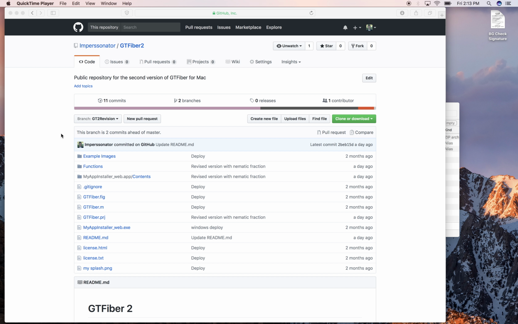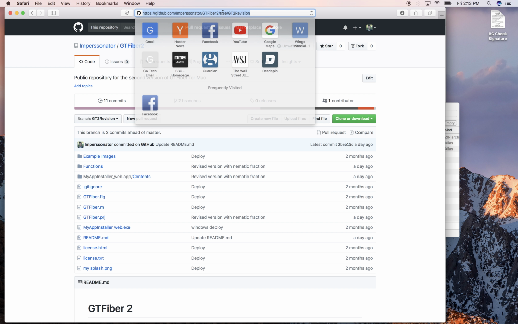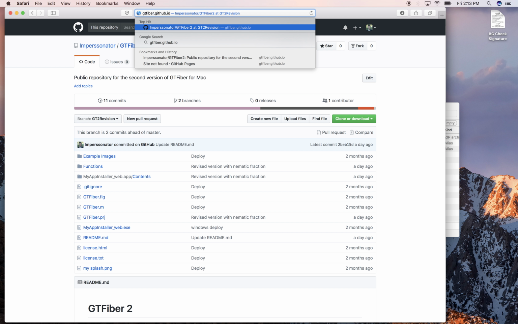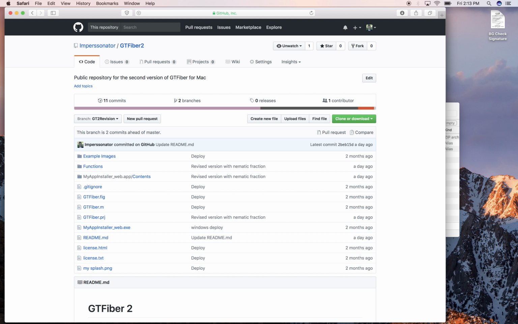for the installation of GTFiber. You probably got here by going to the website. Again, that's gtfiber.github.io. That redirects to this GitHub repository.